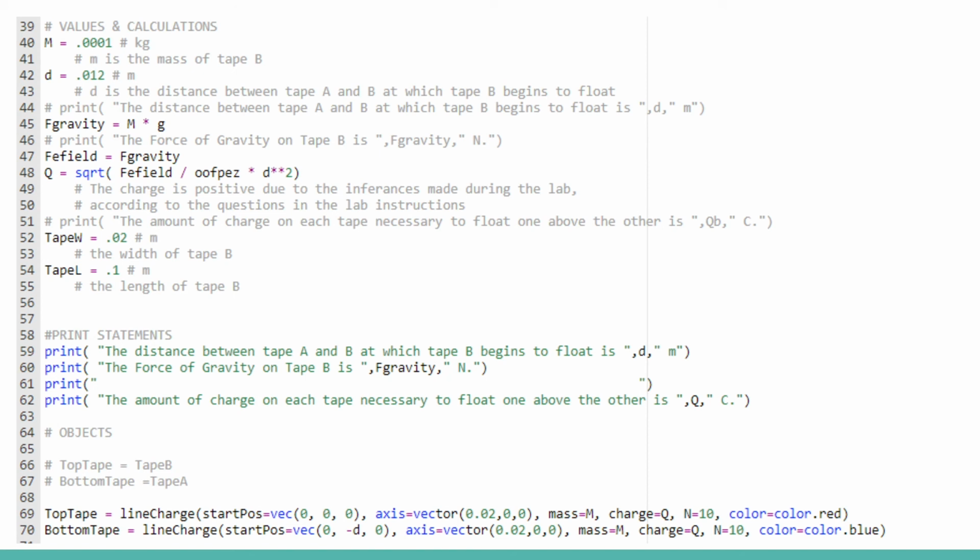Next, I have my values and calculations. There's the values for my lab, the mass, and the distance between the tapes. I've got my calculation for the force of gravity, my force of the electric field, and my calculation of the charge of the tape. Below, in case I needed it, I had the tape's width and the tape's length. Below that, I had print statements to print all of the values that I had already known at that point in the code that had already been calculated.